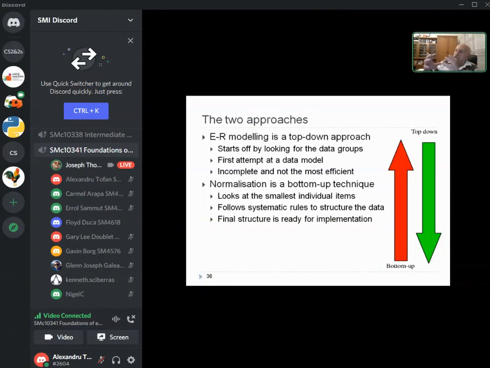What are the final entities that we need to model? How do we break them down into their different attributes? How do we relate them to each other? And this is the first attempt at a data model. That is why we start off with the top-down approach.